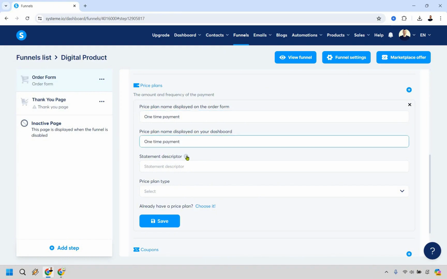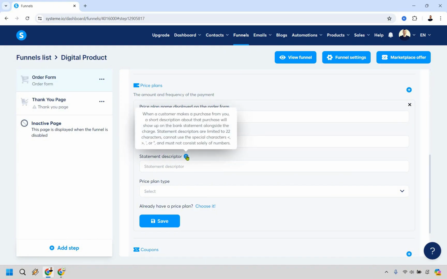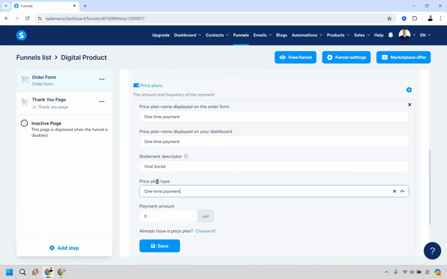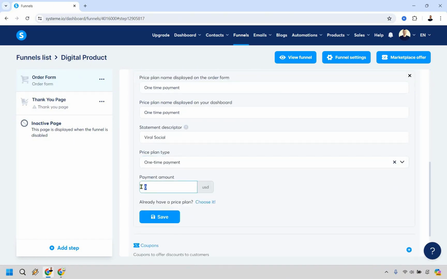For the statement descriptor, as it says right here, when a customer makes a purchase from you, a short description about the purchase will show up on the bank statement. So ideally, you want to make it the same name as the product or maybe your brand, just so that they know what you're talking about. Let's just do viral social. Say we're selling a viral social digital product, right? So for price plan type, we can go right here. We're going to do one-time payment, and for payment amount, let's just say it's going to be $19. Let's click on save.